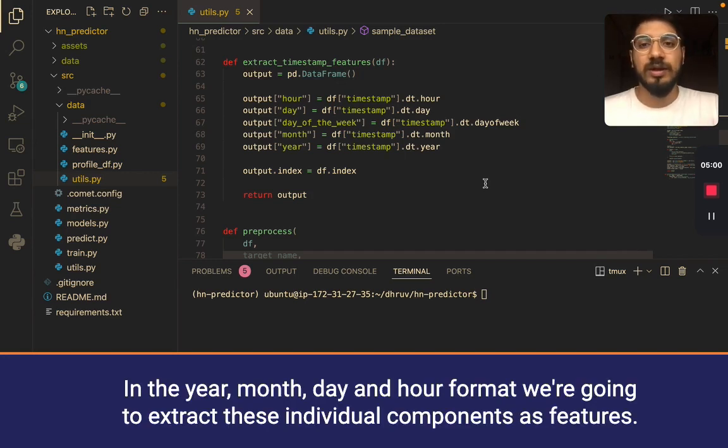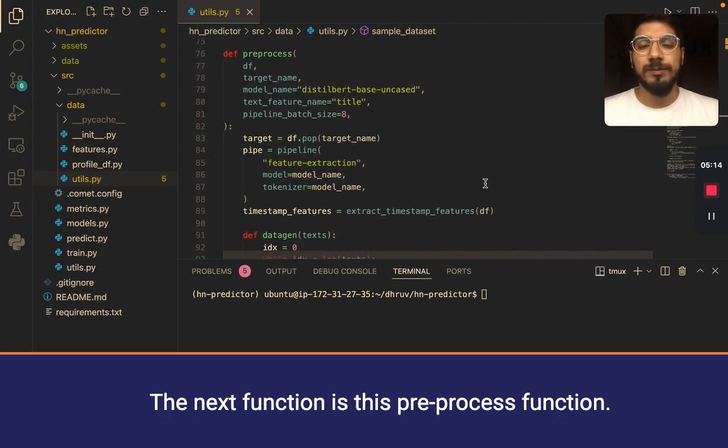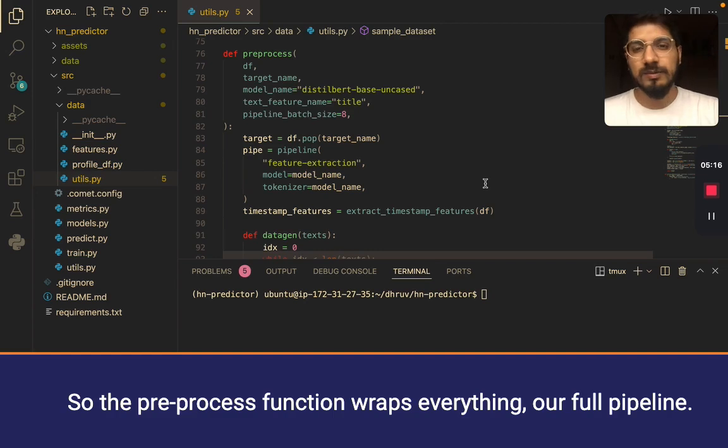We're going to extract these individual components as features. So we're going to extract the hour, the day of the week, the month, and the year from the timestamp feature and use these as input to our model. The next function is this preprocess function. The preprocess function wraps everything, our full pipeline.